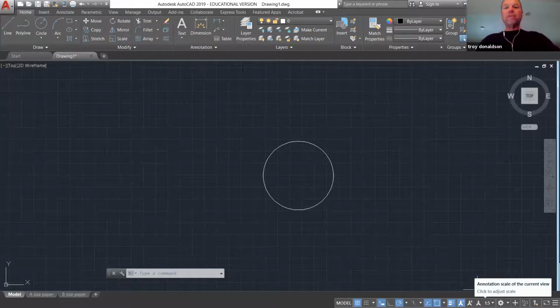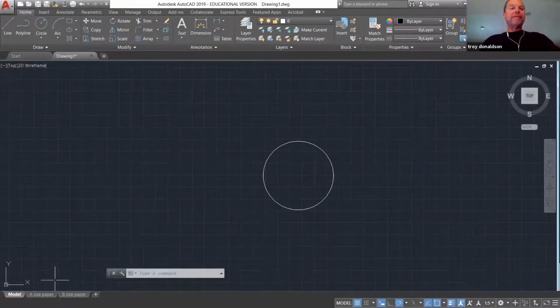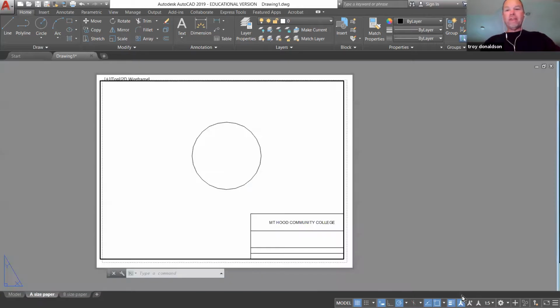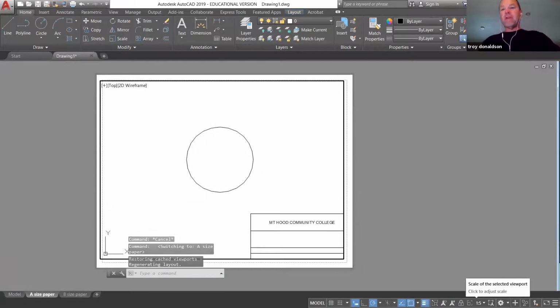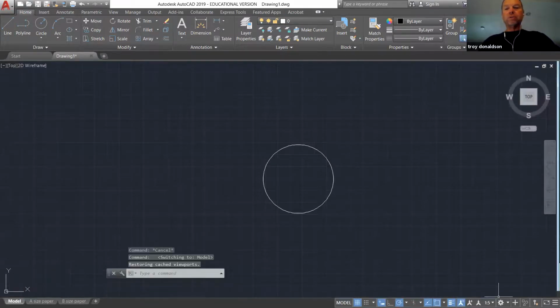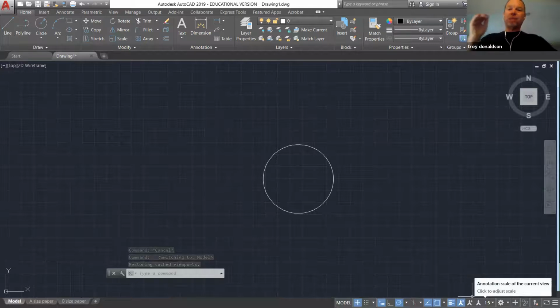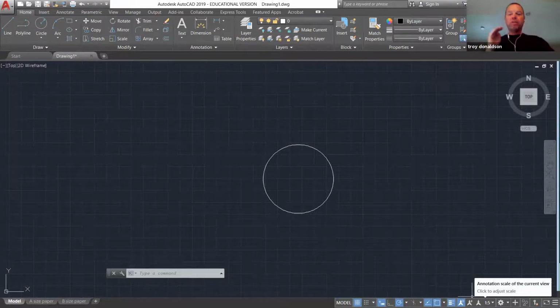You set this to 1 to 5. This is called the annotation scale factor. It is different than this. This is just the regular old viewport scale factor. But we need to know this to match it to this annotative scale. Now, when I place text, if I use the style annotative, then it will automatically change the size as needed.